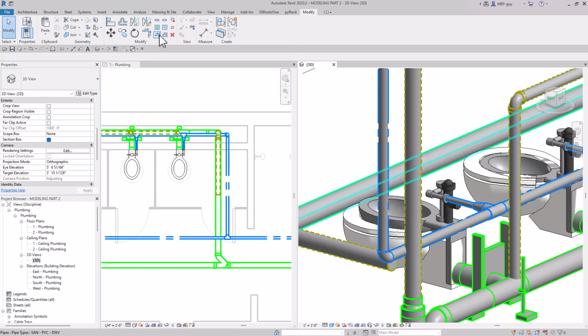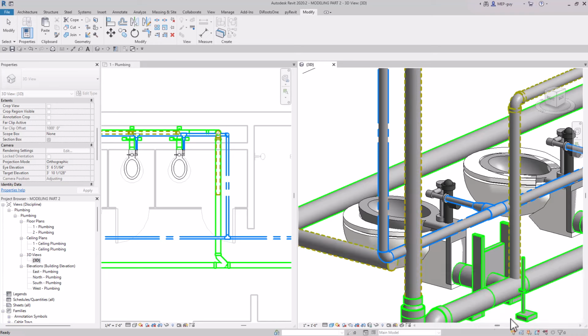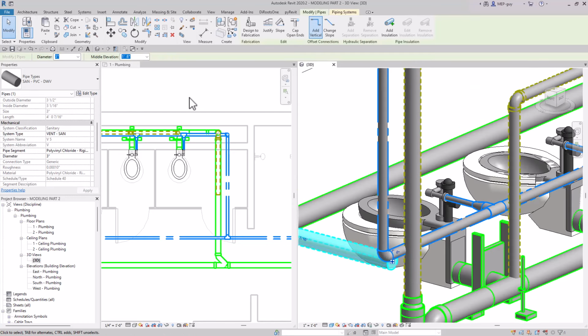So let's do that. I'm going to do my trim extend. We'll click this piece and click this piece, but you can see that Revit says, hey, you can't fit the fitting here. That's because the routing preferences are basically saying that the combo Y fitting is way too big for this location. So unfortunately we kind of have to do a workaround. We have to put it up to maybe like 2'6".